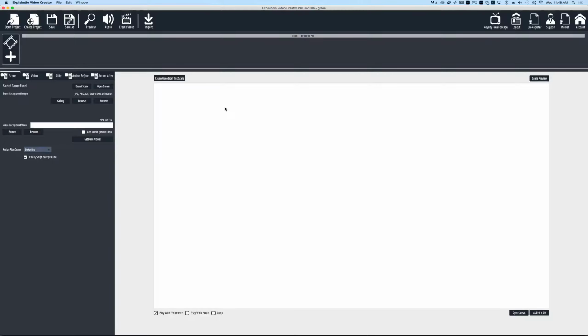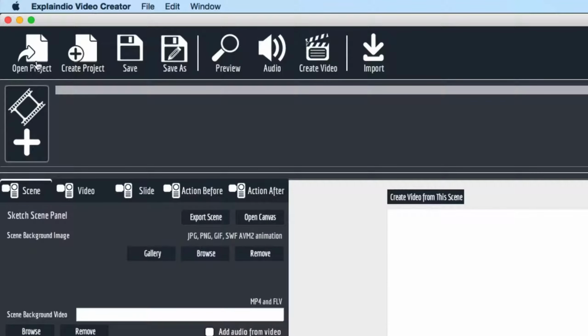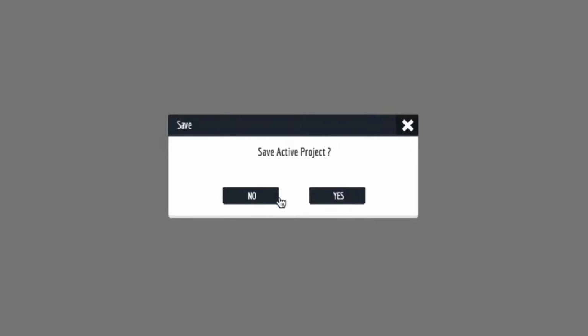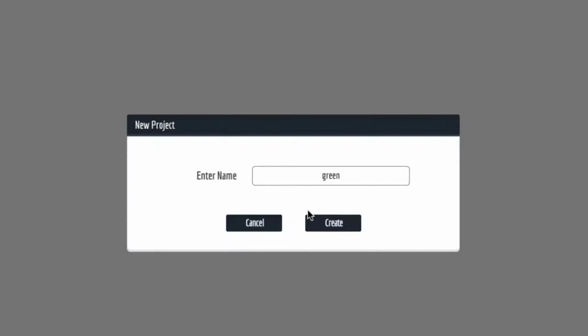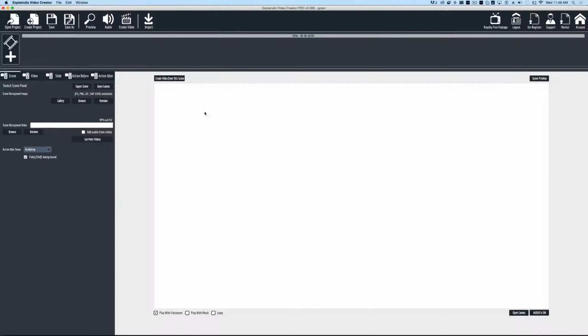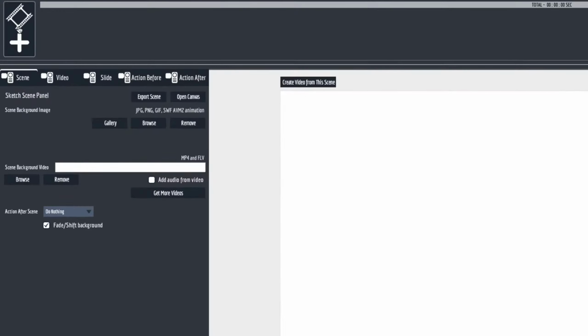To do a green screen effect inside of Explaindio 2 is actually quite easy. All you have to do is start off by creating a new project. In this case, we'll call it green. Once we have our new project created, we're going to hit the Create Scene button. We're going to hit Create New Scene.